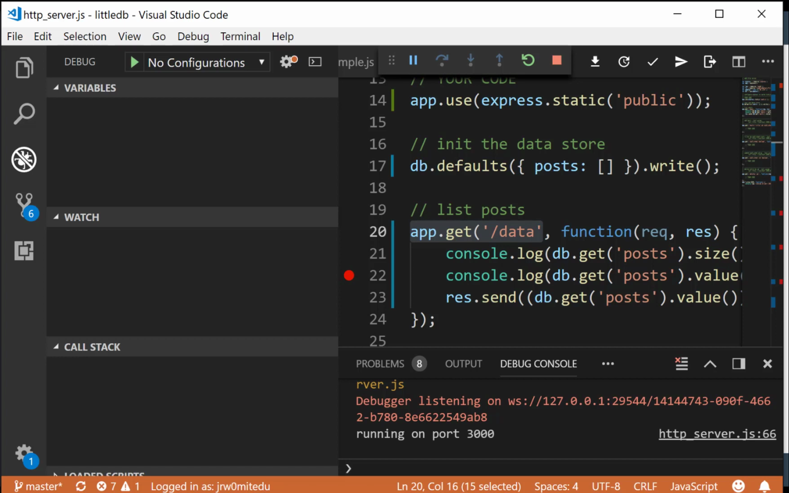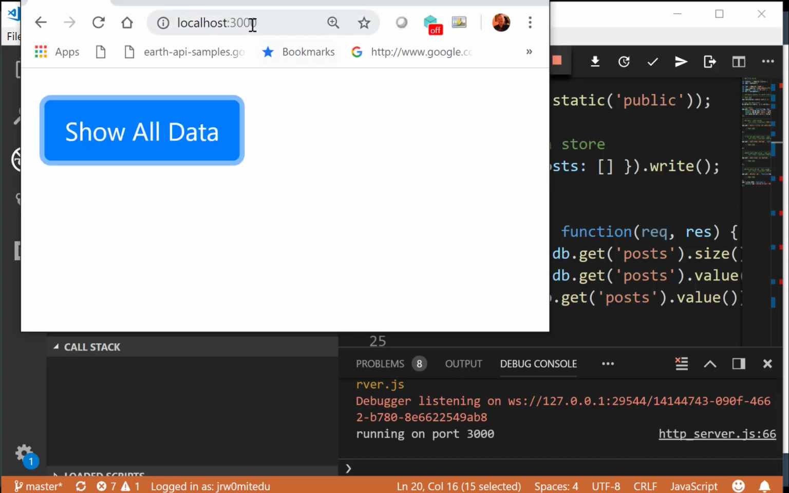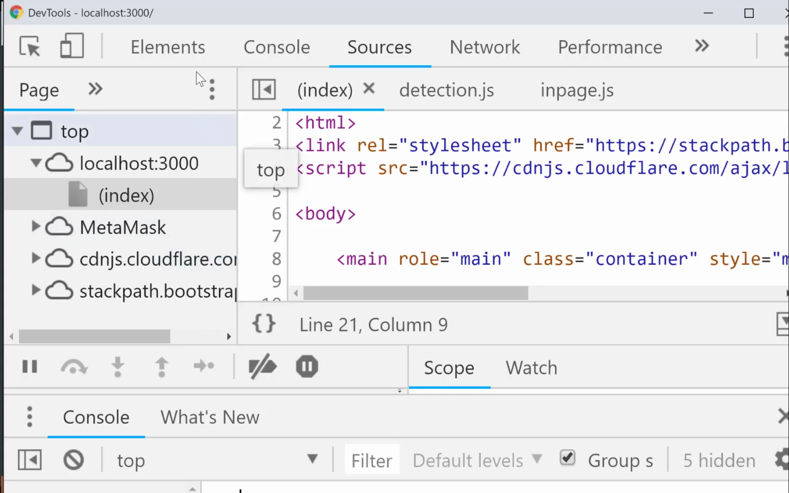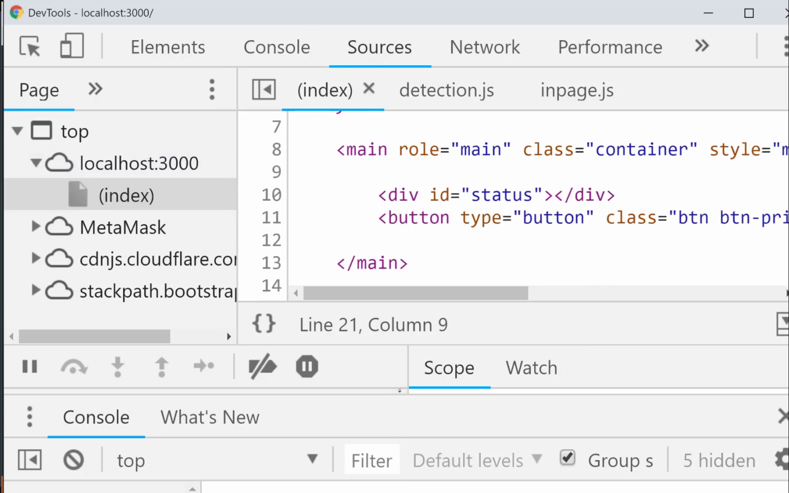So the browser part here, we hit localhost 3000. Okay, so let me hit that, localhost 3000. Now we can debug this by going into our tools, developer tools. Okay, so this is our browser code. Go to our source here, and we'll see the button.